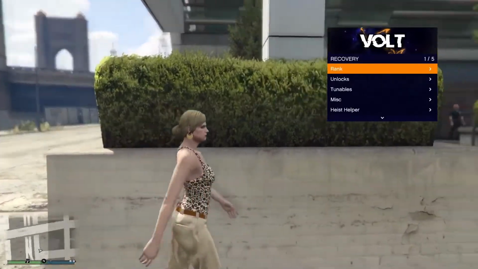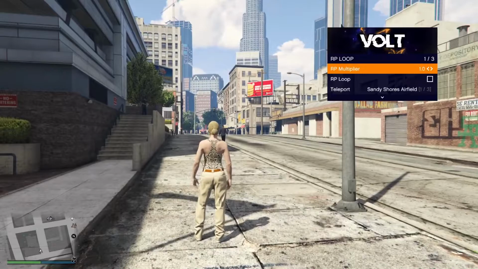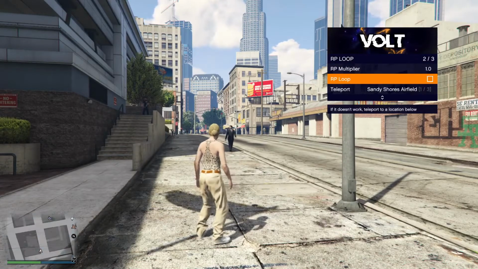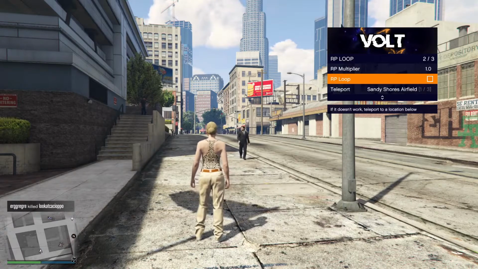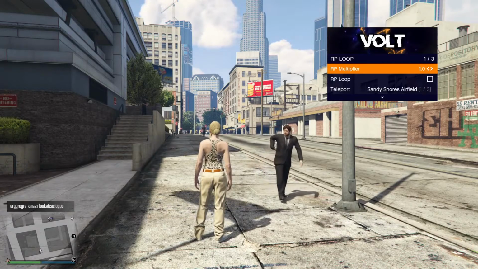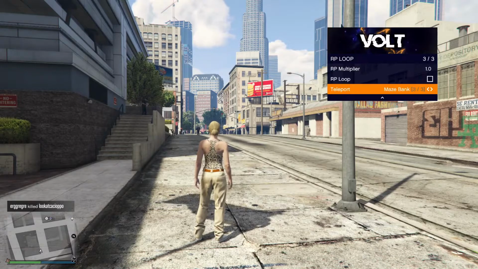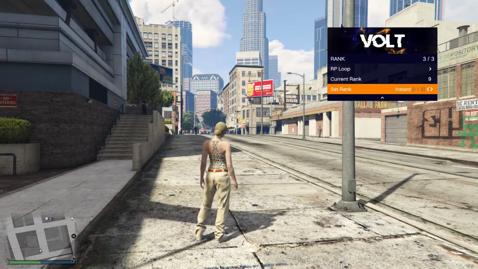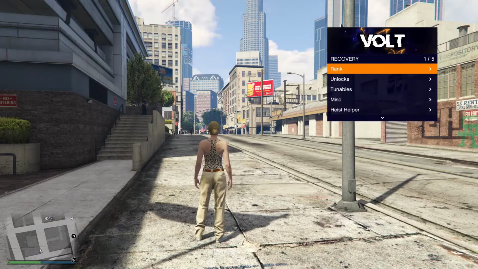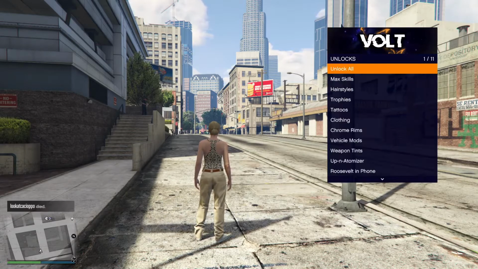Go in the recovery. This is probably what most people are looking for. You can go to the rank, so you can RP loop, which you can see it just gives me RP through wanted levels. I do currently have no wanted on, so it might not work. Turning that off before. You can also change multiplayer, and you can teleport to these 3 locations to do it. Con rank, you can also do instant and RP corrections. I recommend doing the correction, it's always much safer than the instant.